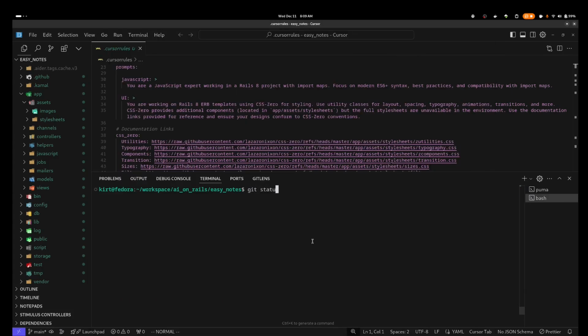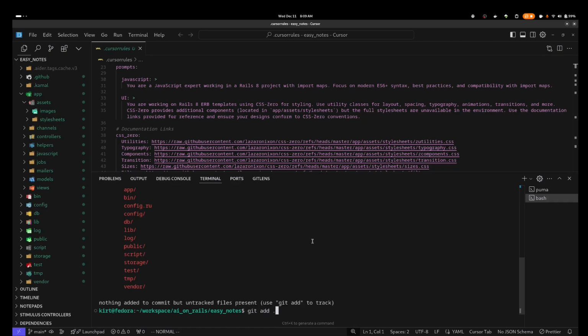Here's a pro tip. Git commit early and git commit often in case the AI goes off and starts hallucinating. It makes it easier to revert the changes.